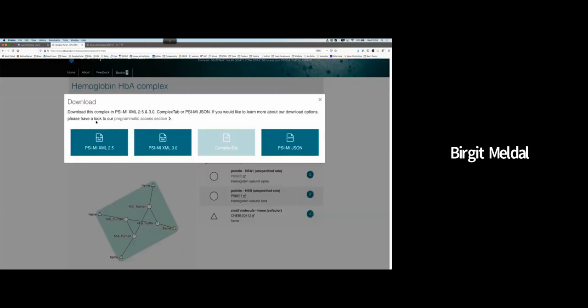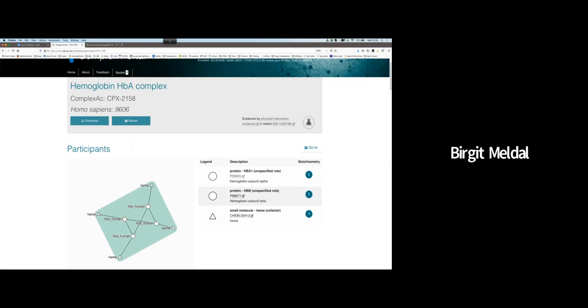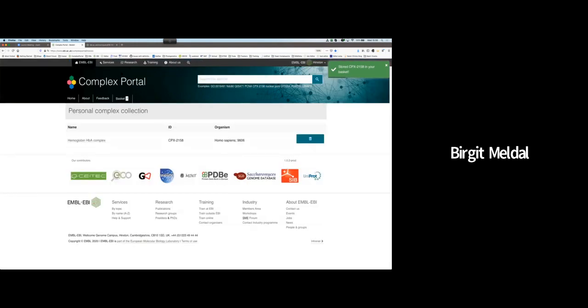We can download the complex, as I mentioned, in the 3 different formats. The complex tab is not available for individual entries, only for the whole species, and you can get to that by following the link to programmatic access. You can escape this pop-up. You can say, oh, this is interesting, I might need to go back to it, so I can pop the complex in the basket, and it pops it in here. And then you could also remove it if you want to. It's not exportable at the moment. That's still a feature that we're working on. So we go back.